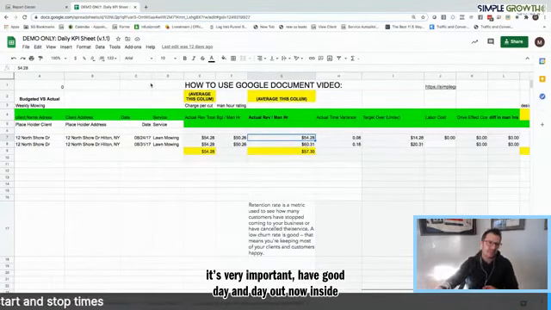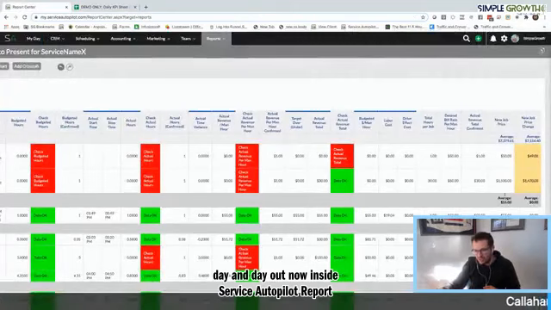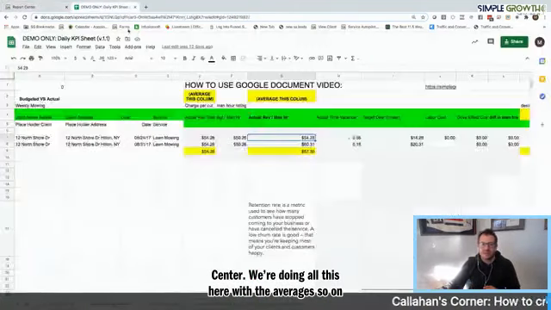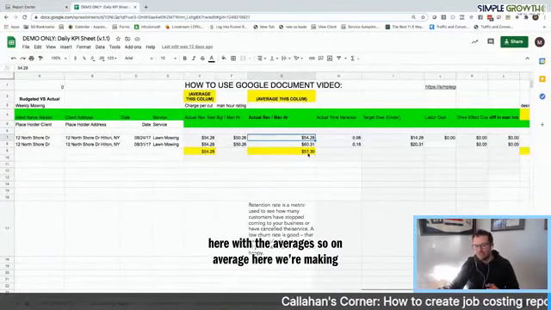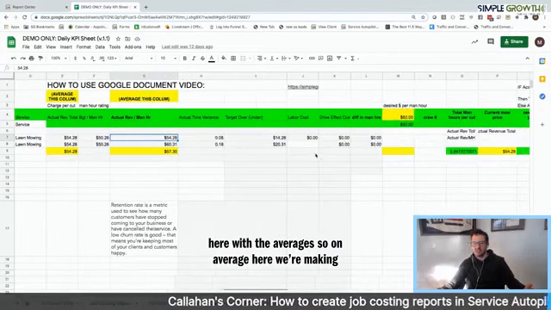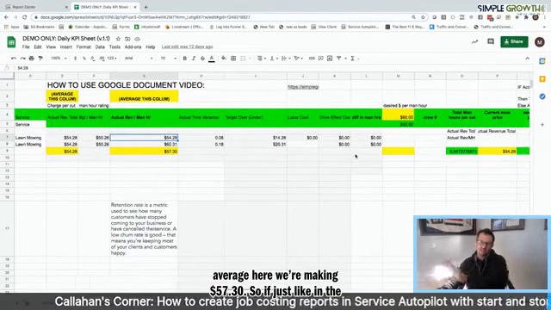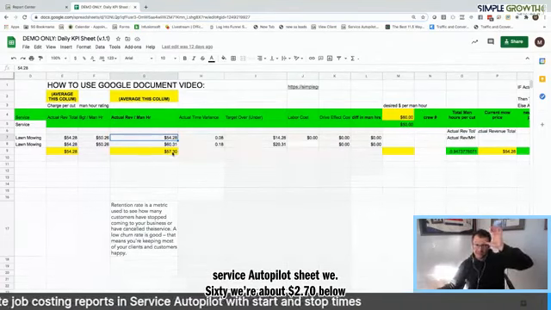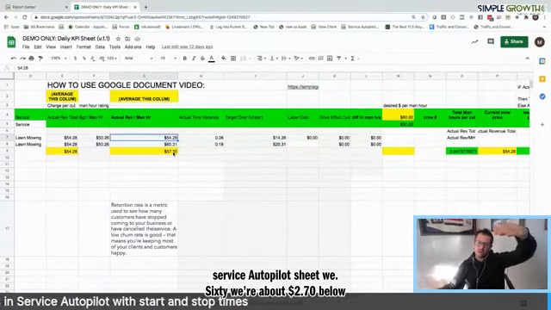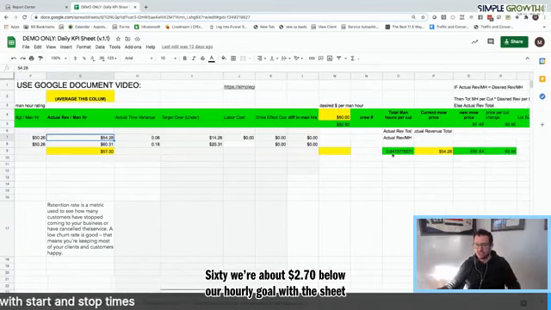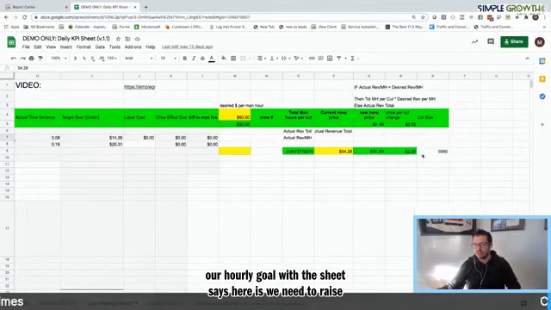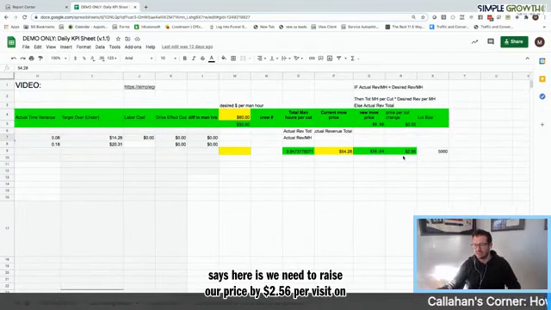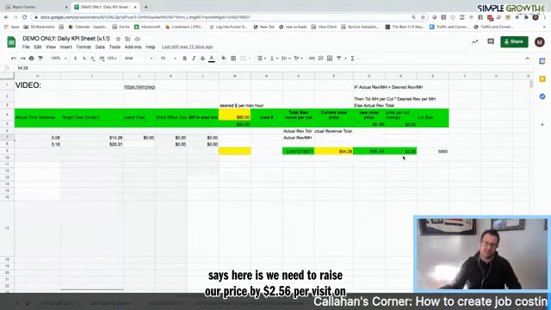Now, inside Service Autopilot's report center, we're doing all this here with the averages. So on average here, we were making $57.30. So if, just like in the Service Autopilot sheet, we plugged in 60, we were about $2.70 below our hourly goal. What the sheet says here is we need to raise our price by $2.56 per visit on average to hit a $60 an hour goal.